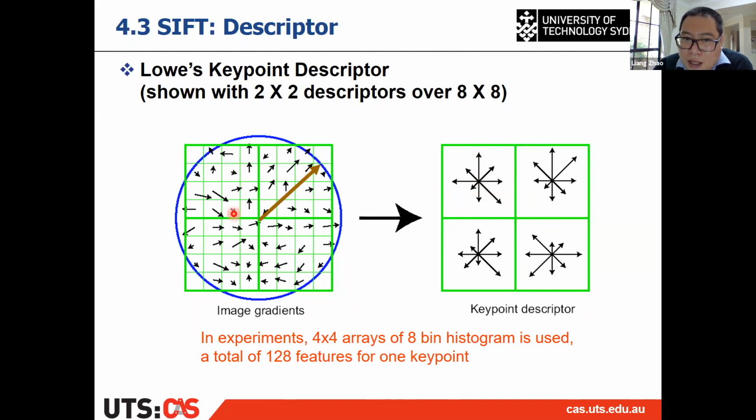And then, for example, if in this block we have 3 or 4 gradients roughly in this direction, then we sum the values of the gradient together to get that number, right? So by calculating in this way, we have a histogram about the directions of the gradient in each of the blocks. And because we have 8 directions in the histogram, and for each direction there is a value, the sum of the gradient, it means for each of the blocks, you have 8 values, right? Is that clear?